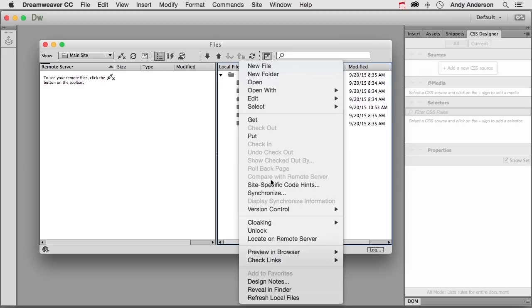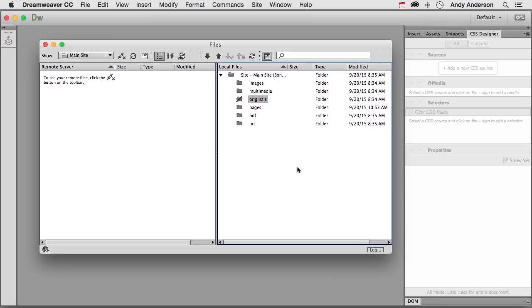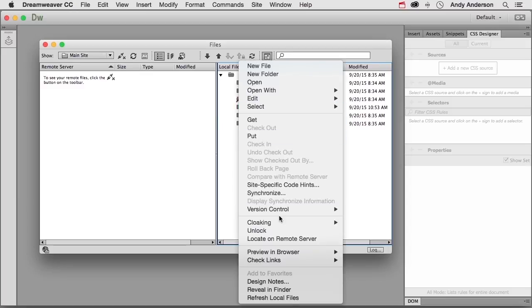I'm going to right-click. I'm going to go down to Cloaking and just basically say Cloak. See the line through the folder? That means it's not going anywhere. Your secrets are protected. Anytime you want to, you can right-click on it and uncloak it.